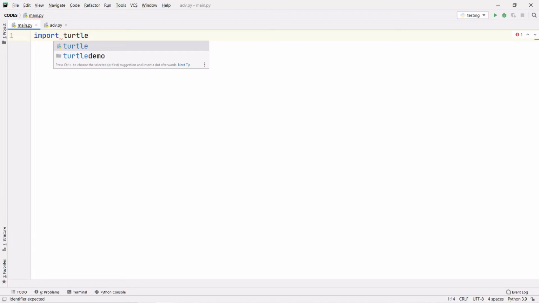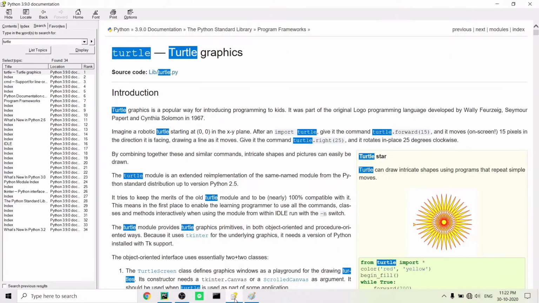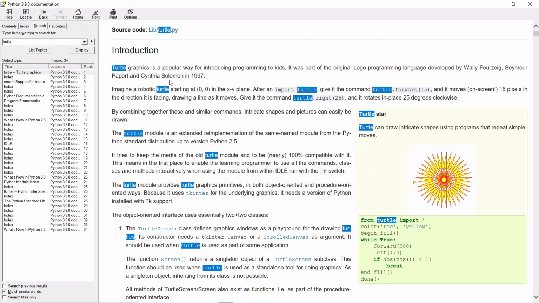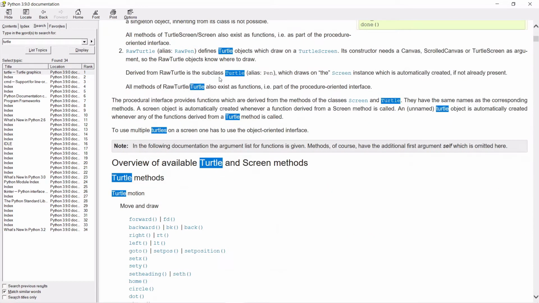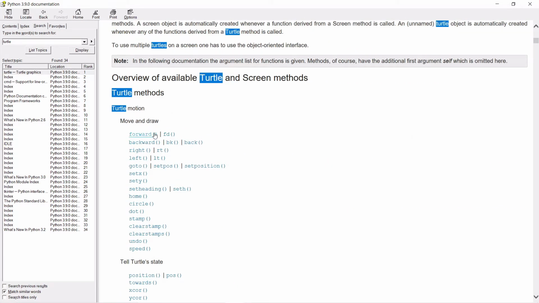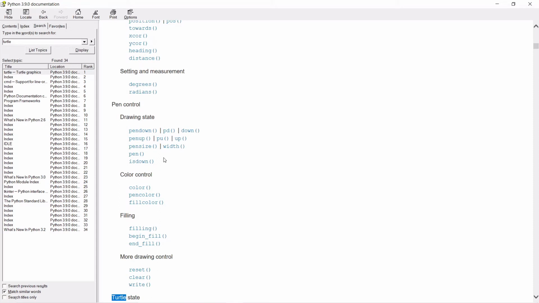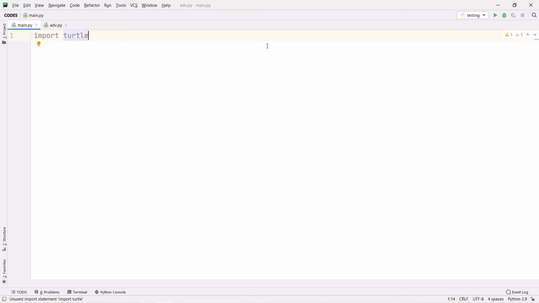Okay, so first let's import turtle, and then as usual let's get into the documentation and see what turtle is all about. So this is the introduction which I explained in the previous video. There are certain functions in turtle like forward, backward, right, left, and it's got certain states and pen controls, color controls that you could check out in the documentation. I will be linking that in the description, and you will also have it if you've installed the Python IDE version.